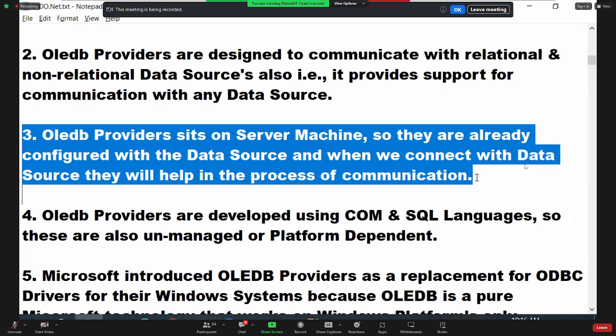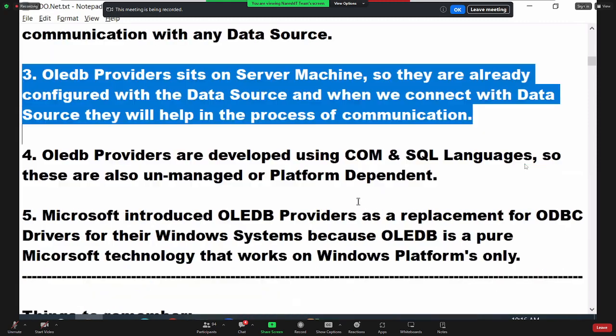Do you understand? These are the two drawbacks we talked about. What is the first drawback? On every system, the configuration should be done. The second point tells you it can talk with relational and non-relational. The third point tells you there is no need for any configuration, because they are readily available on the server. Connect there and you can start using them. No need for any installations. Next.